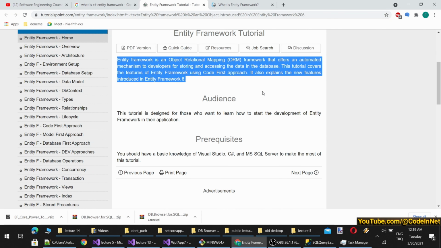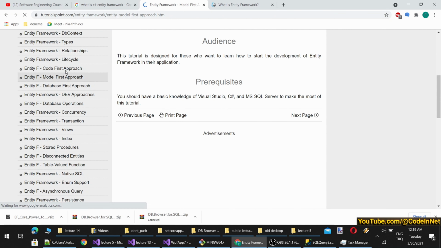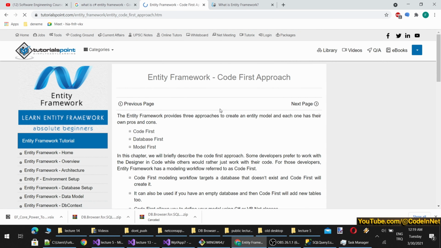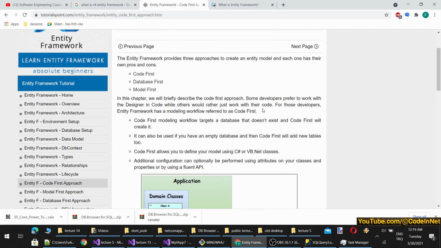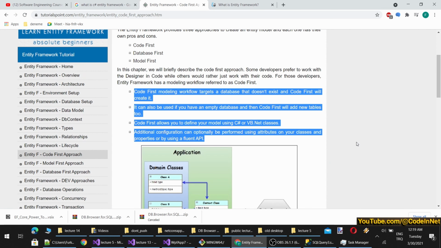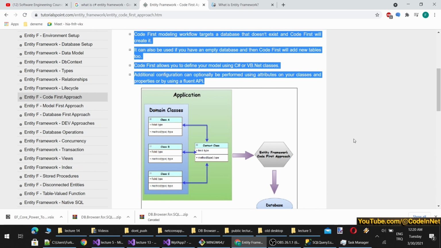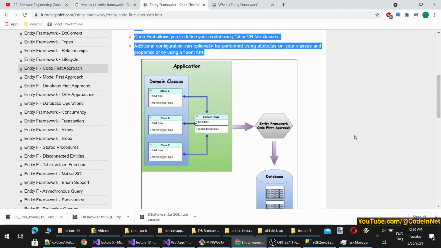Okay, so this is using code first approach. If you wonder what is code first and what is model first, let me also explain them. Code first modeling workflow targets a database that doesn't exist and code first will create it. It can also be used if you have an empty database and then code first will add new tables too. Code first allows you to define your model using C# or VB.Net classes. Additional configuration can optionally be performed using attributes in your classes and properties or by using a Fluent API.